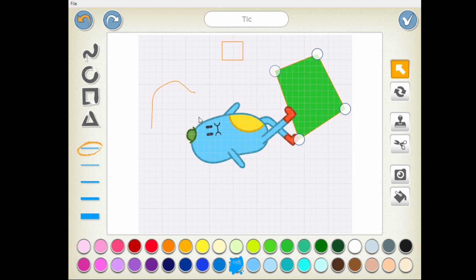So what if you've made a grave mistake and you can't actually fix it just by deleting it? What if I want to make Tick upright again? And what if I want to make this box essentially back to a rectangle? Then we can use the undo and redo buttons in the top left.